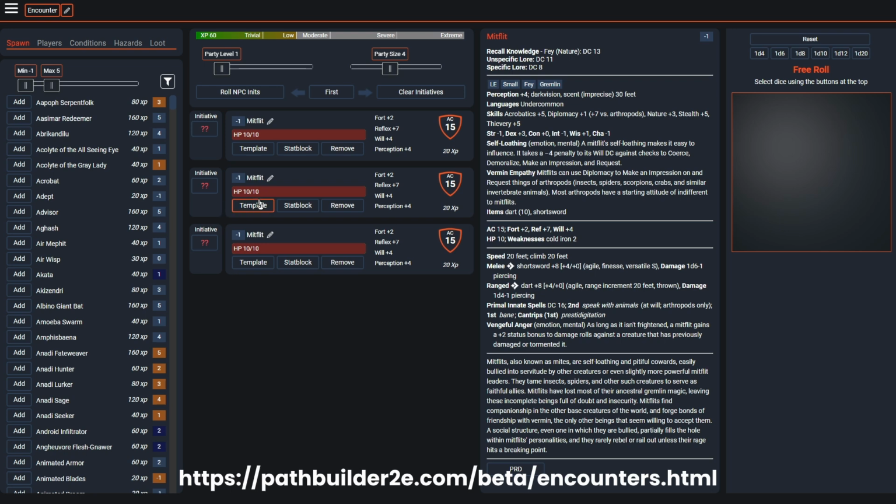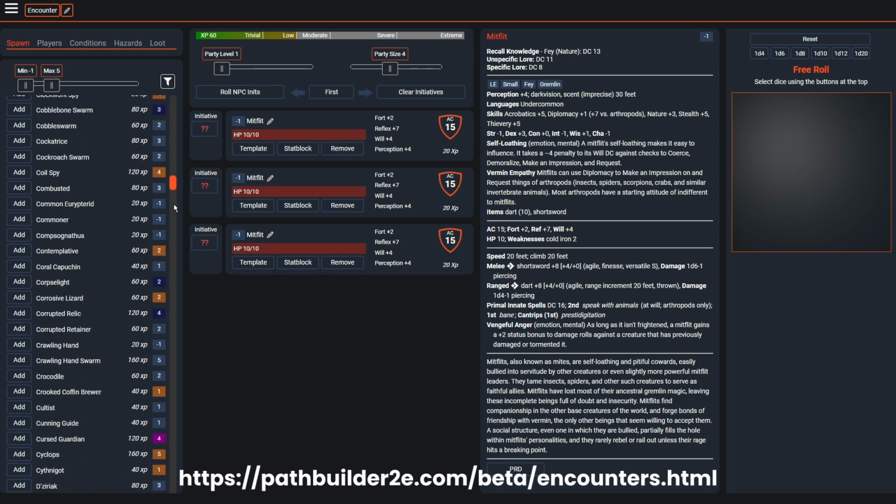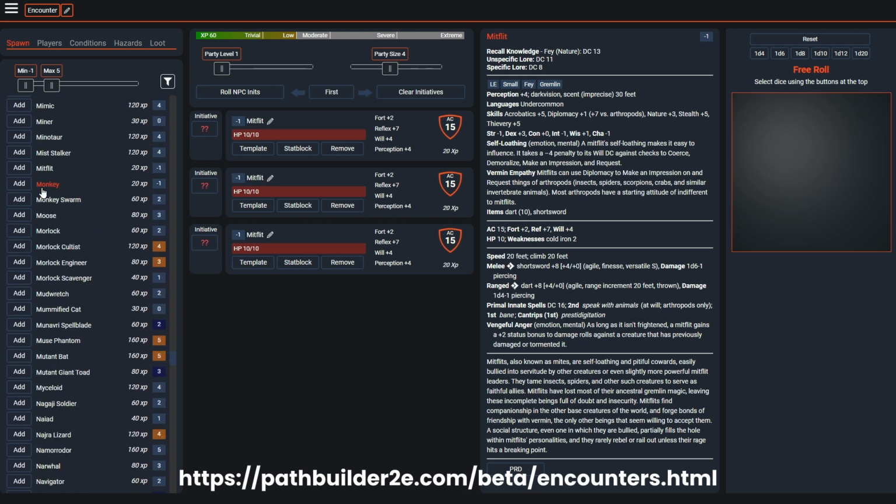If you would like to add another one, then we will go ahead and go down to Mifflet here, and you would just hit the add button and add another one. And now the actual encounter is a moderate, XP 80, and you have 4 of them. So this is a pre-built one.